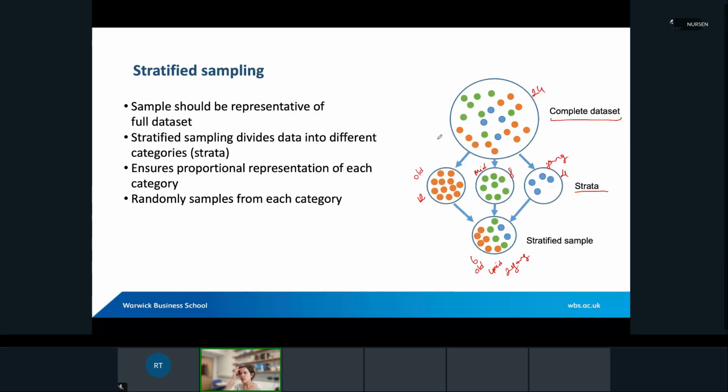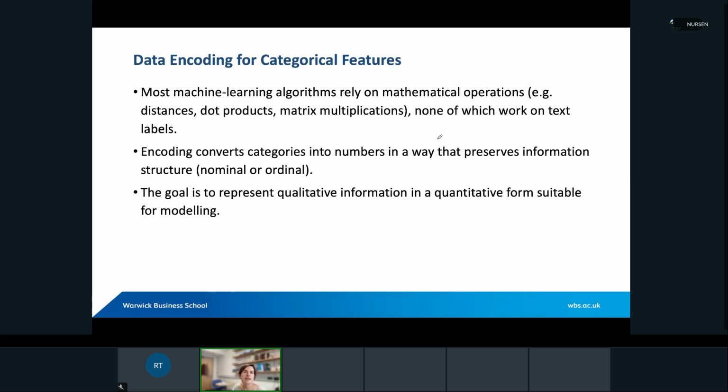Okay. So now let's discuss another preparation step, which is known as data encoding. So most machine learning models actually rely on, as it is written in here, mathematical operations. Actually, those predictions are based on some calculations, like we multiply the matrices. As you see in here, we calculate the distances between different records. So it's all mathematical.